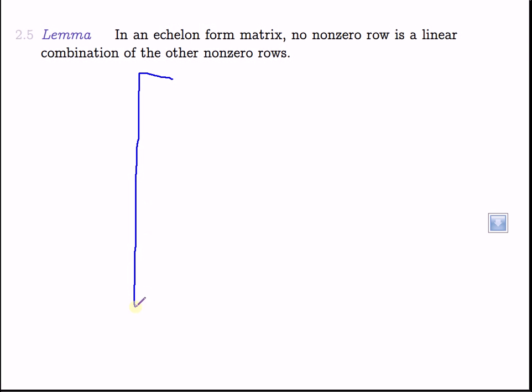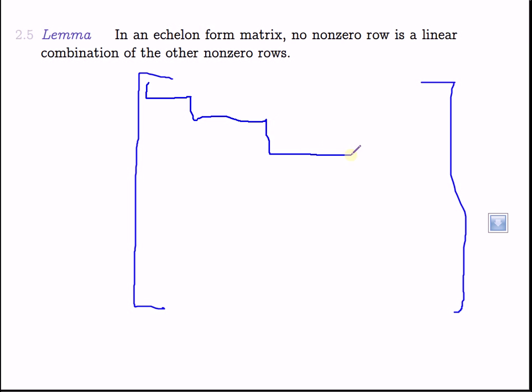Let's take an echelon form matrix and consider the stair-step form. We know that in an echelon form matrix, it looks something like this, and we have zeros down here. What I'm representing here is the leading entry of this row, the leading entry of this row, leading entry of this row, leading entry of this row.